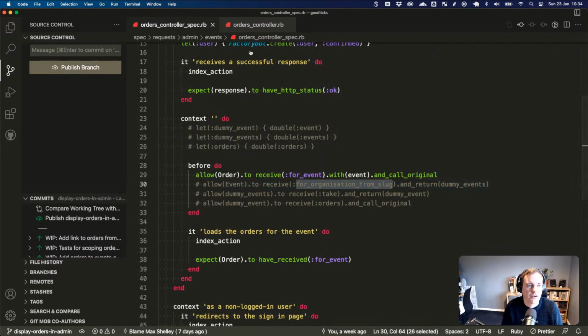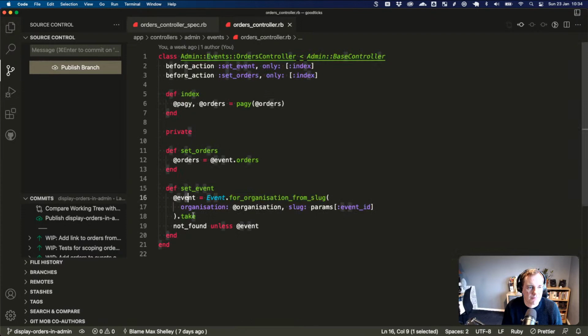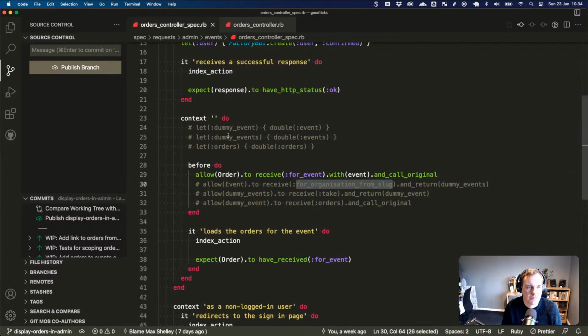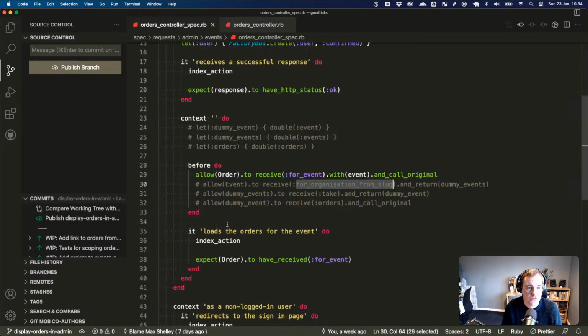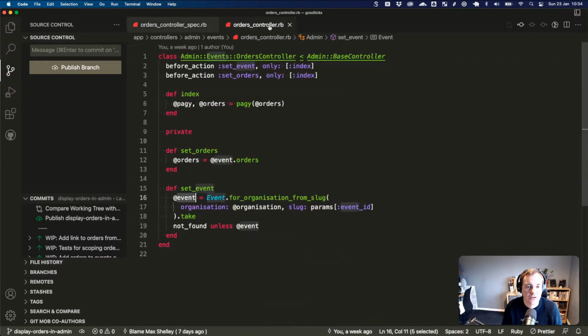So the idea is that we're over in the controller, and we have this method to make sure we get the right event back. It's actually bringing us back an active record collection of events. Then we had this idea of using receive. So we're trying to stub or mock out event, and then make sure that event received orders, just to make sure that we were only calling orders on it.